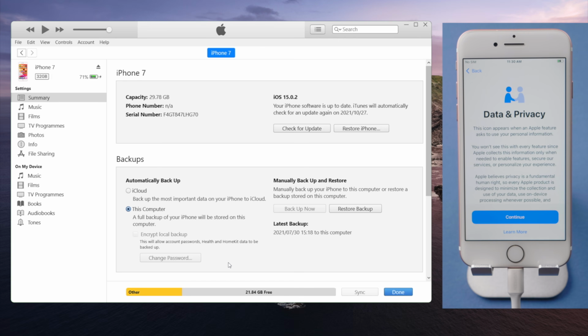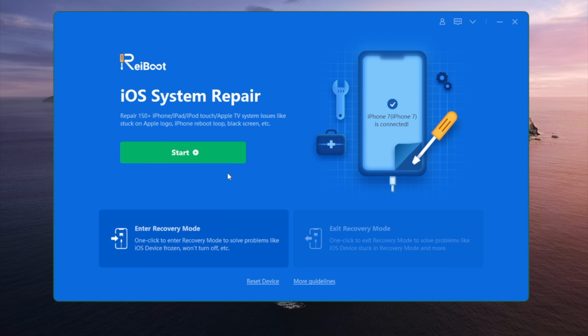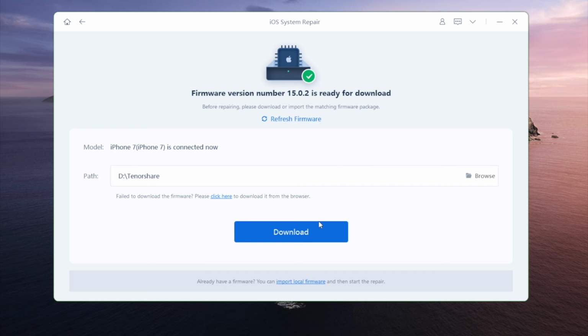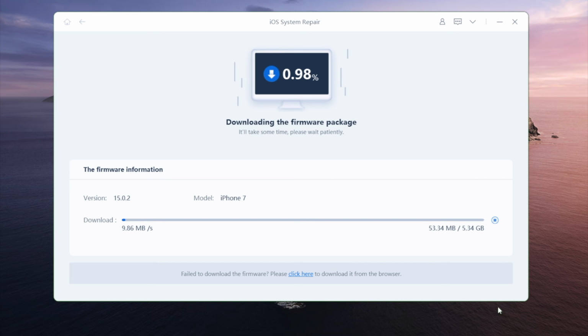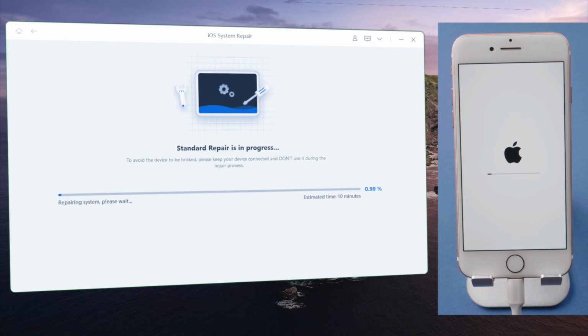In the last part here, I'd like to introduce you guys ReiBoot as the ultimate solution. So we launch it and connect the phone. Hit the start button to proceed. Select the standard repair so we won't lose any data. Then we'll be downloading the firmware. And after that, we can start repairing. The whole process takes about 10 minutes.